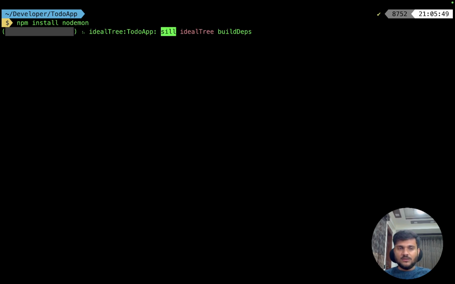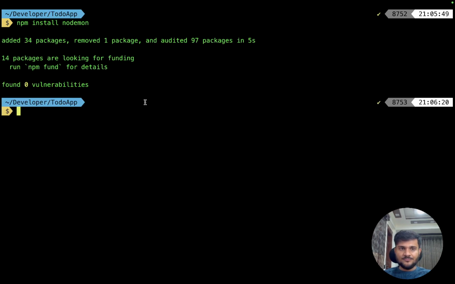How can you set up Nodemon? You can do npm install nodemon, just do npm install nodemon inside your project. So I'm doing that in our to-do app that we created before learning the REST part. And that's it. You have configured Nodemon.